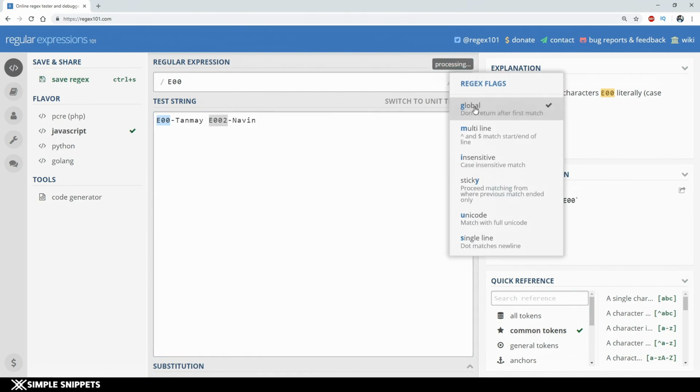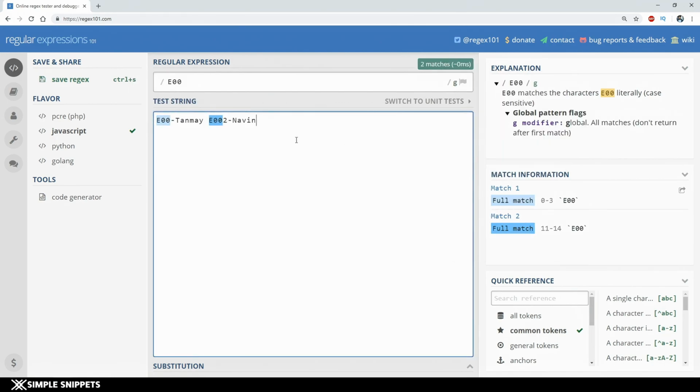So if I select global, you can see both of them are detected now. What is happening is that in the entire string, we are looking for E00. Wherever we get E00, we are highlighting it, and this time we have two matches in this string, right? Now by default, regular expressions are case sensitive, which means that capital E00 is not equal to small e00. You can see now it is not highlighted, right?